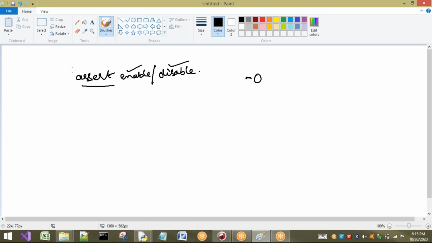So now we are going to see how many different types of assert statements there are. There are two assert statements. The first one is simple and the second one is augmented. Yes, these are the two types of assert statements we have.